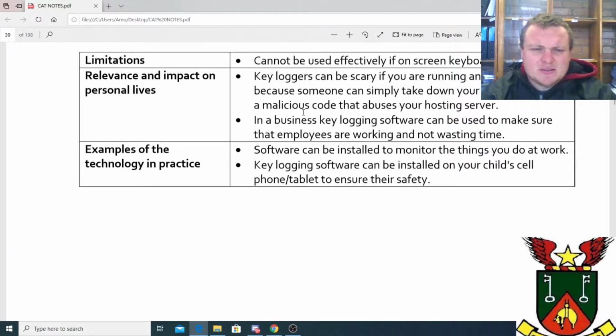Relevance and implications on personal life: keyloggers can be scary if you are running an online business, because someone can simply take down your website or install malicious code that abuses your hosting server. And then in a business, keylogging software can be used to make sure that employees are working and not wasting time.